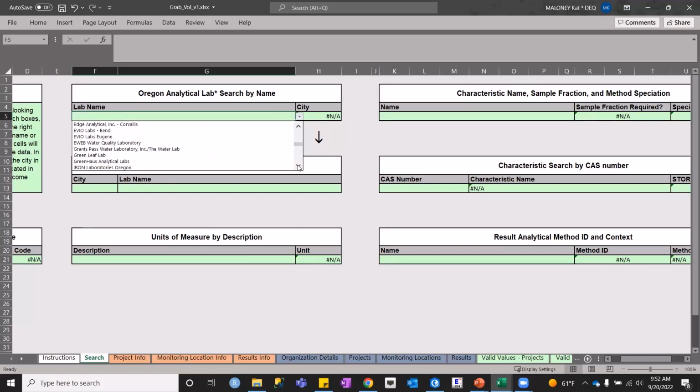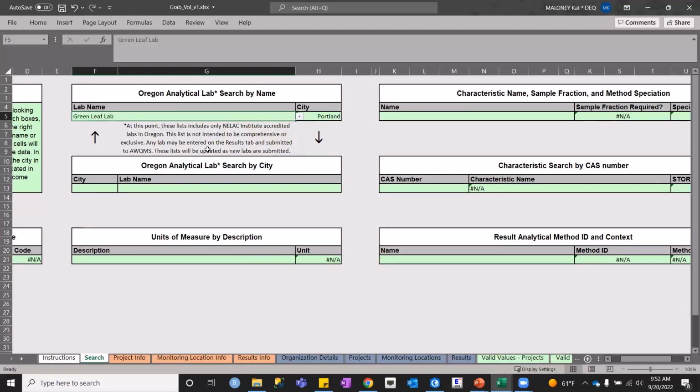If you find that the laboratory you're working with has appropriate QC and QA, they're just not NELAC accredited, you can go ahead and put those new laboratories in the fill out sheets, and we'll continue to add appropriate labs to this list for future iterations of the template.